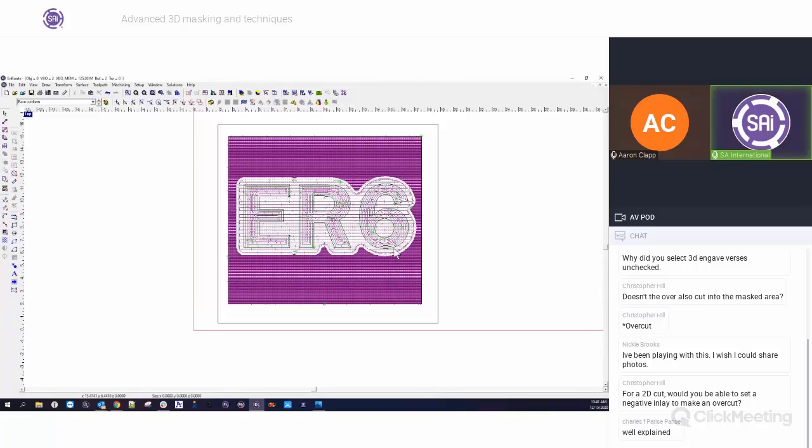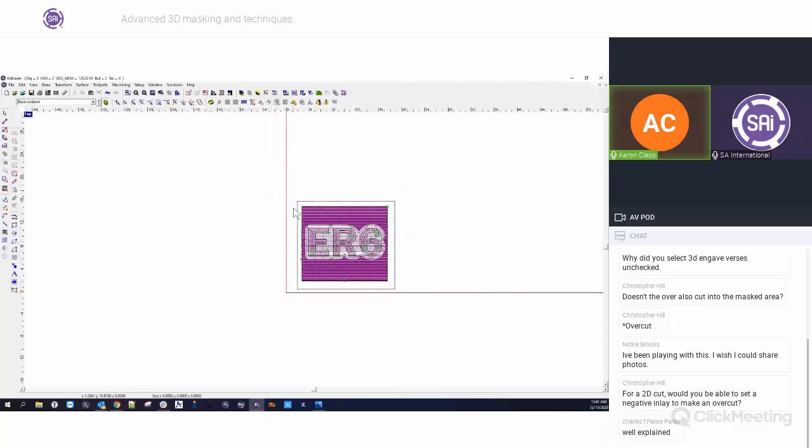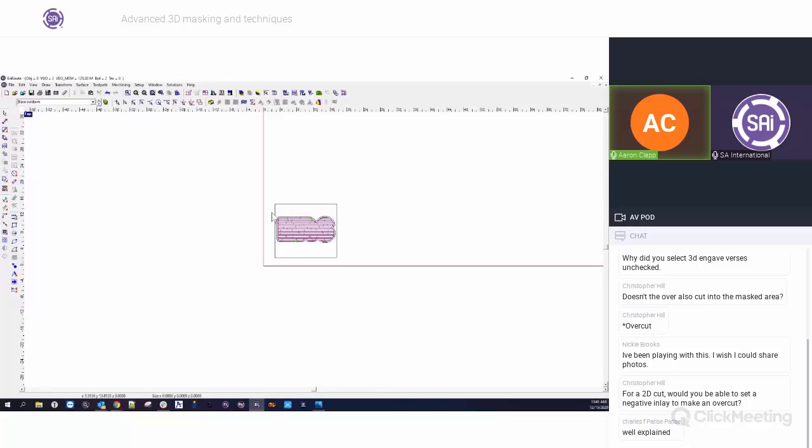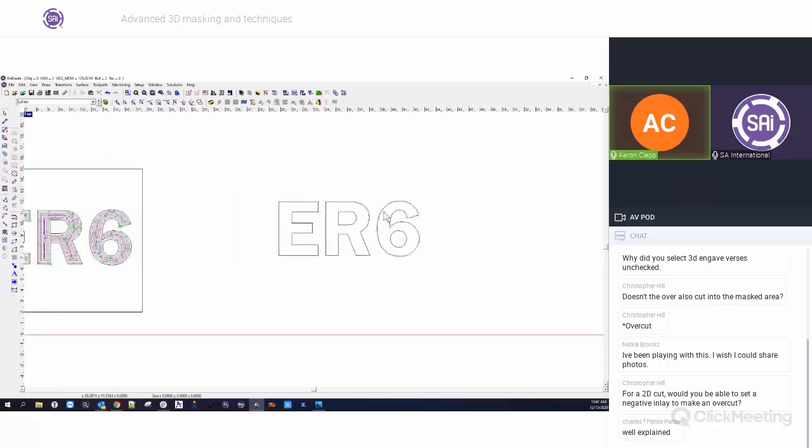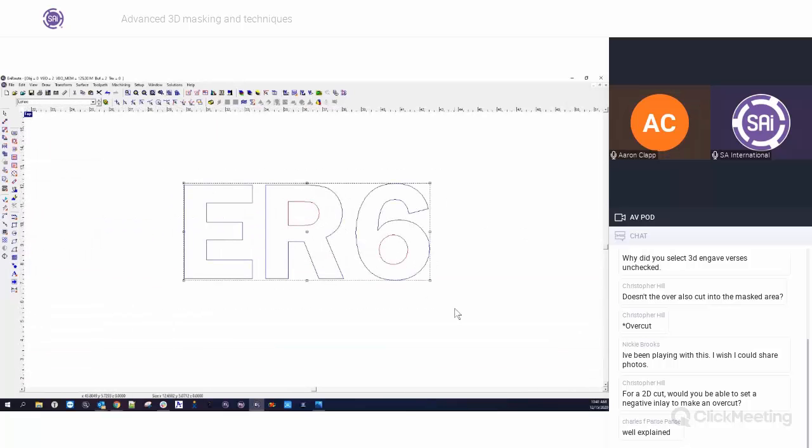So the 3D Engrave is the feature in EnRoute that allows you to create 3D carved letters based on the size of your letter. So if we take, let's just go into our letters here. If we take this here, so what 3D Engrave does is 3D Engrave does several different things.